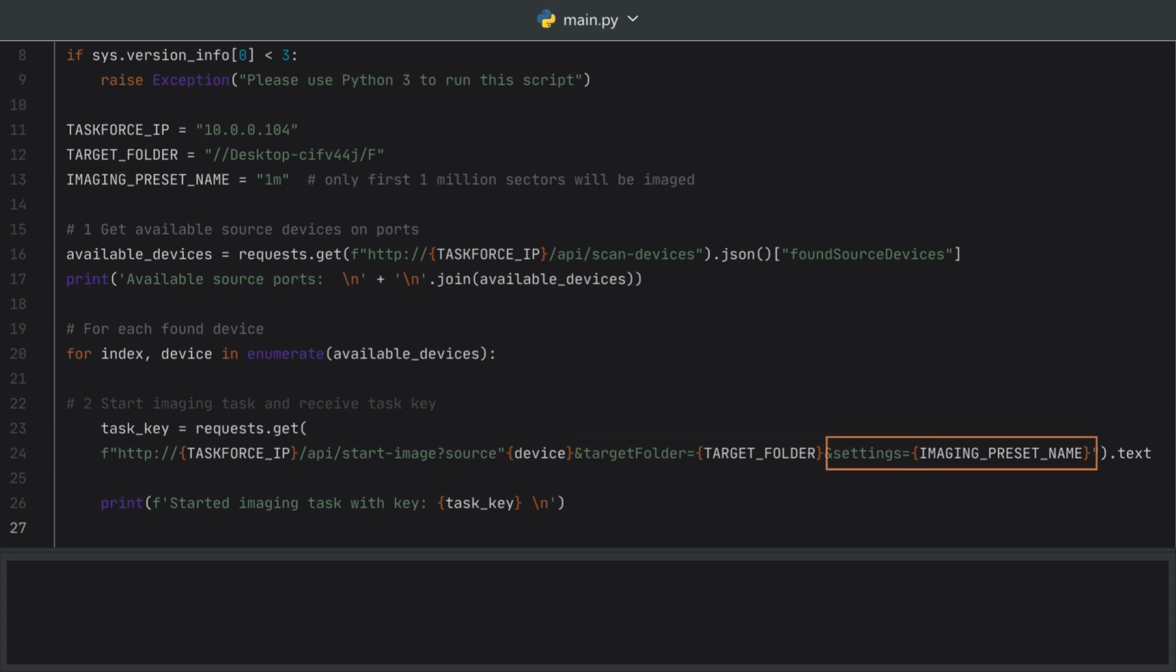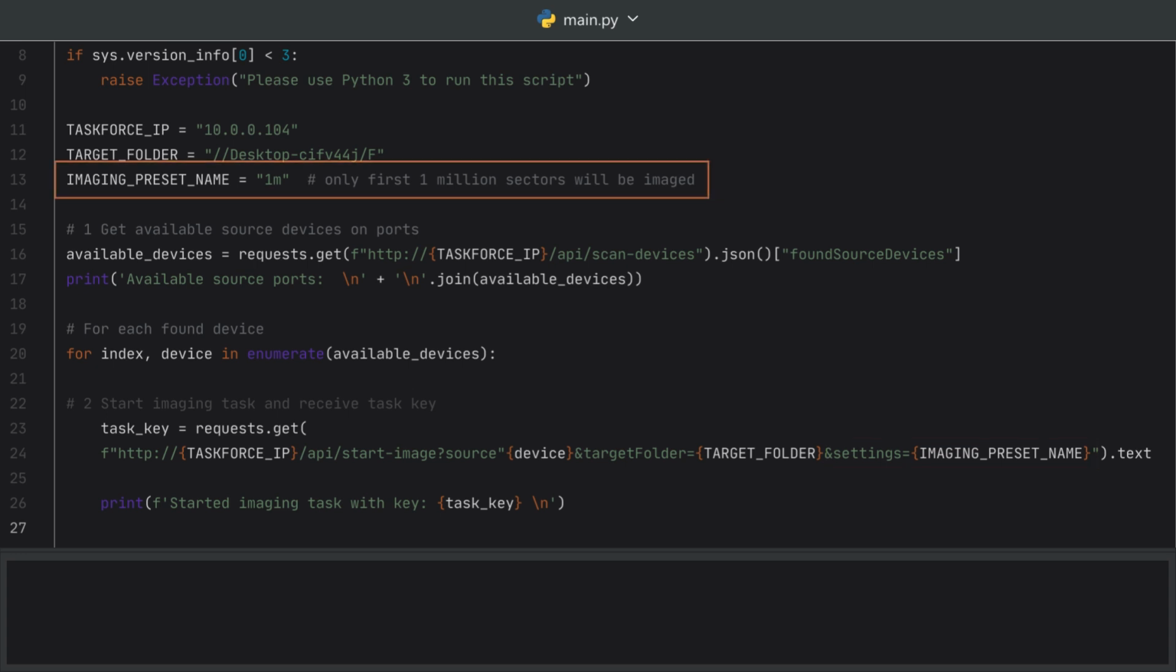The third parameter, settings, is optional. You can omit it, or set default or damaged as names of built-in imaging presets. In this script, we are using our custom 1M preset to limit the imaging process to the first million sectors only. The start image call will return a plain string containing a task key. Task key is an identifier of the running or completed imaging session that you should use to check the task.